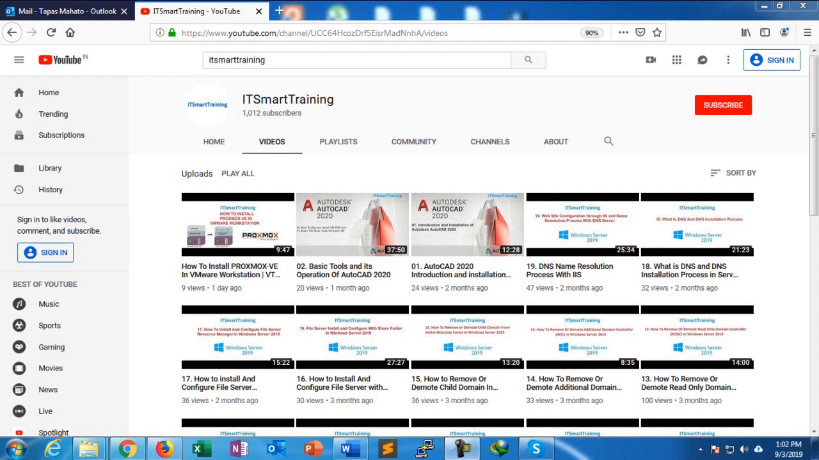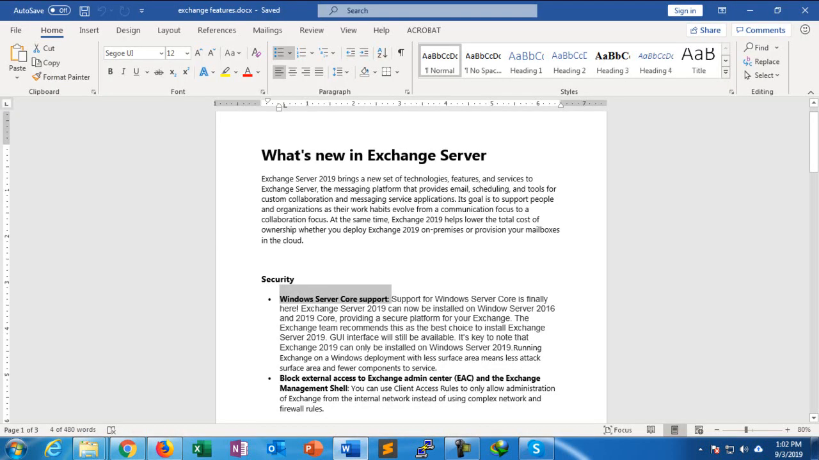So today we are going to start the Exchange Server 2019 introduction, which is newly introduced by Microsoft. So, the new features of Exchange Server 2019.